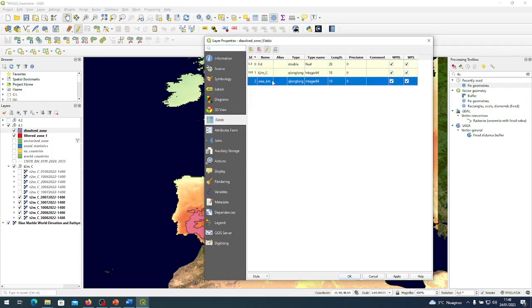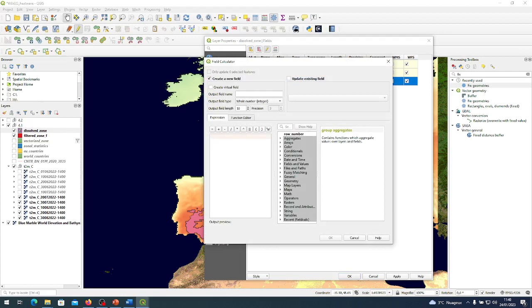Here you can see that I have this field already added, but to add it, you first need to click on field calculator. And here you have a field calculator in which you can basically add any column to your attribute table. So you create a new field. Here you can choose the format of it, for example, real. You can choose a field length, then precision, put the name, for example, area.